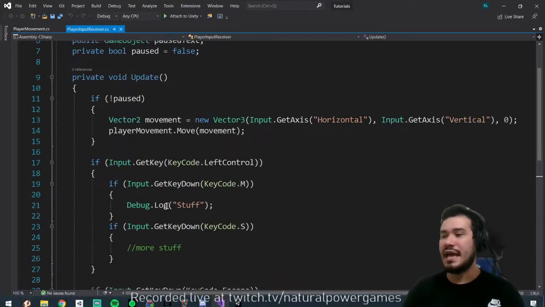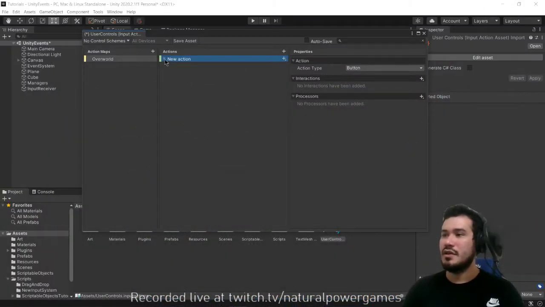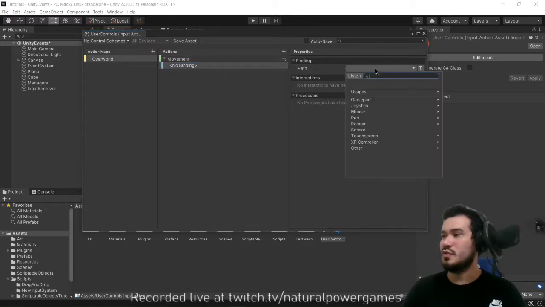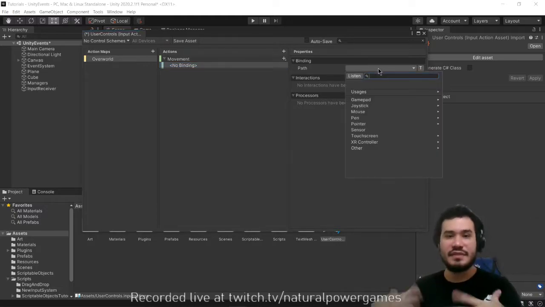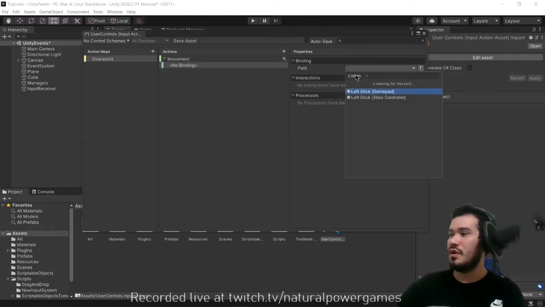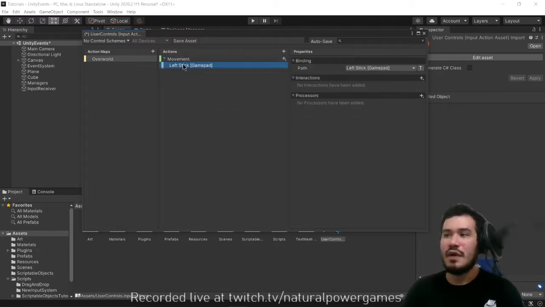And remember, we had one action, which is the movement. So I'm going to create a new action and call it movement. And we need a Vector2. So we need value, control type Vector2, and a Vector2 asks for a path, which is basically what you want it to be. So I'm going to listen for my left stick on my gamepad. That will allow me to move my thing, but we can do more things.